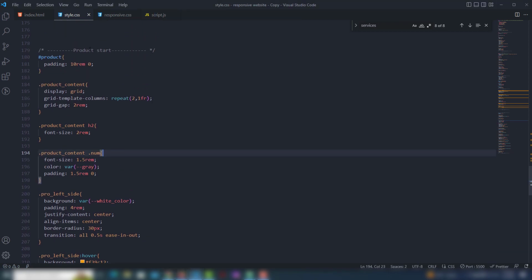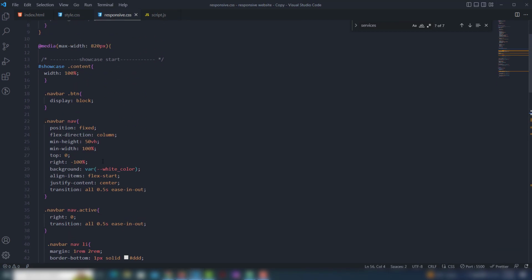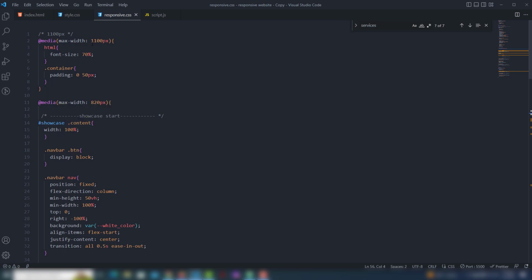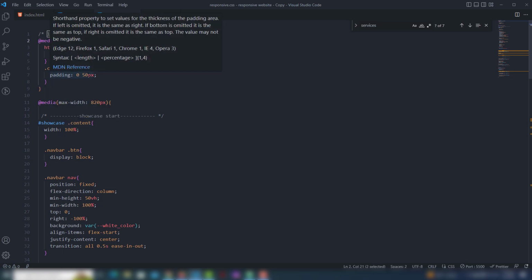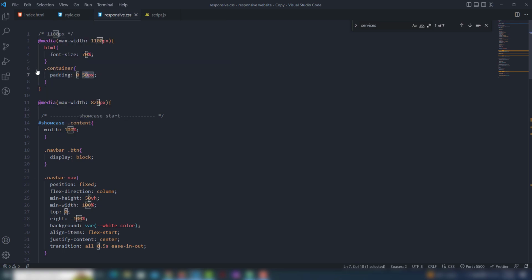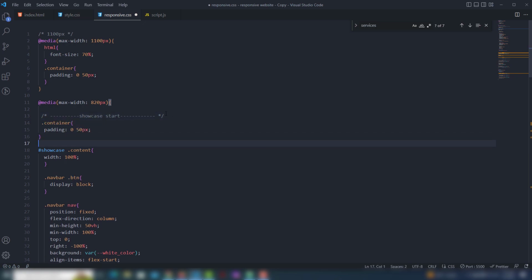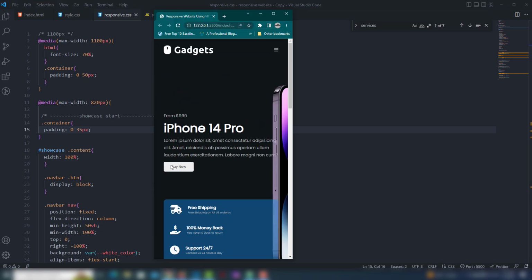And also last thing, I'm gonna add that the 1100 pixel, I've used the padding top and bottom, 0 left and right, 50 pixel. Also I will get that in 820 pixel. I will decrease the size 35%. I mean 35 pixel, right?